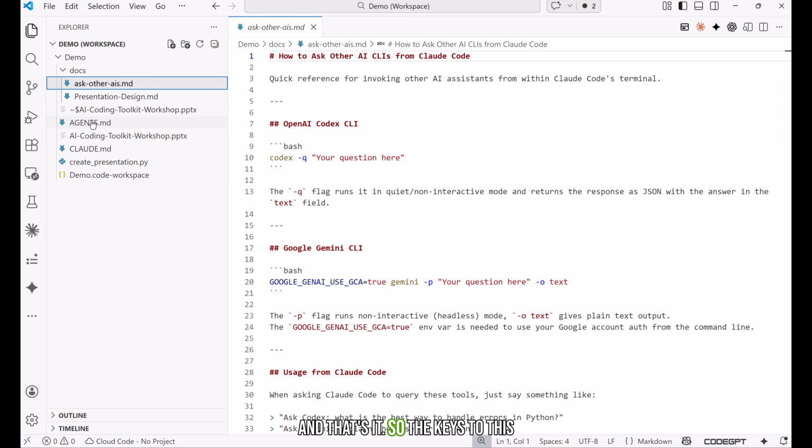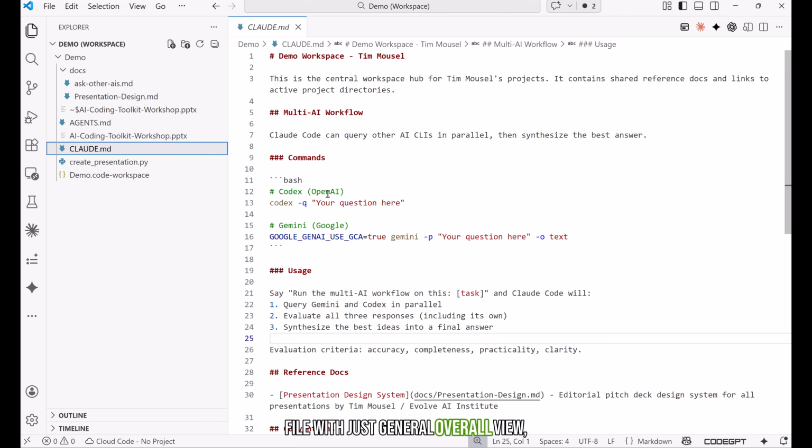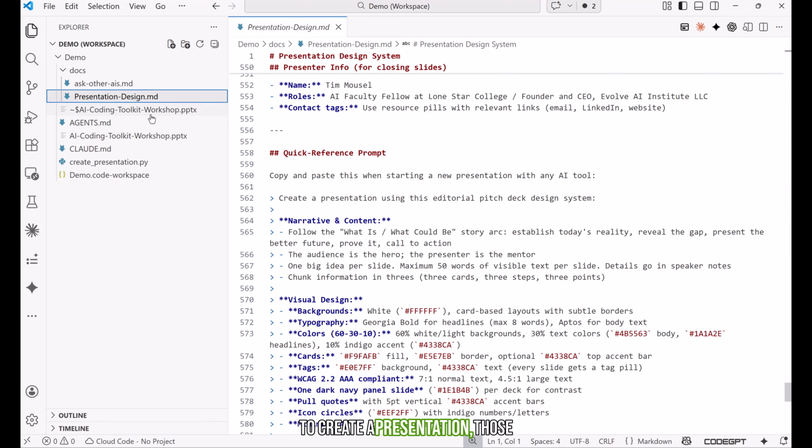And that's it. So the keys for this system to work are having a CLAUDE.md file with just a general overall view, agents.md for specifics of what you want to do once the agents start running, and then, since this one is to create a presentation, those details. If it were to create an assignment, details on how you want your assignments created.